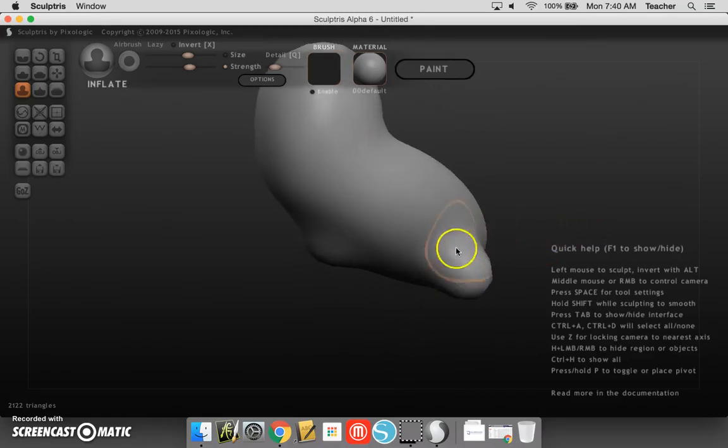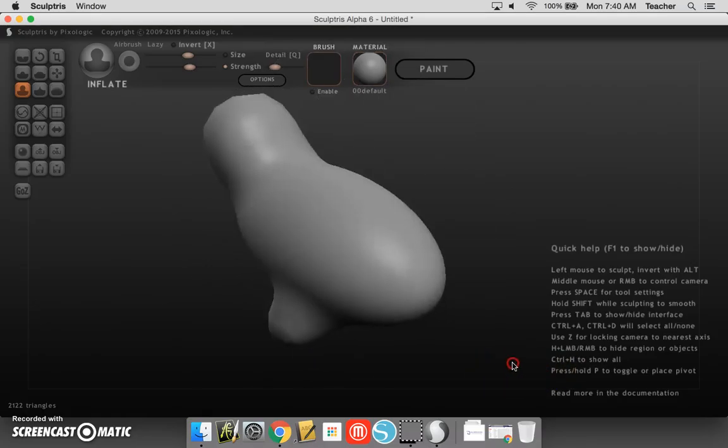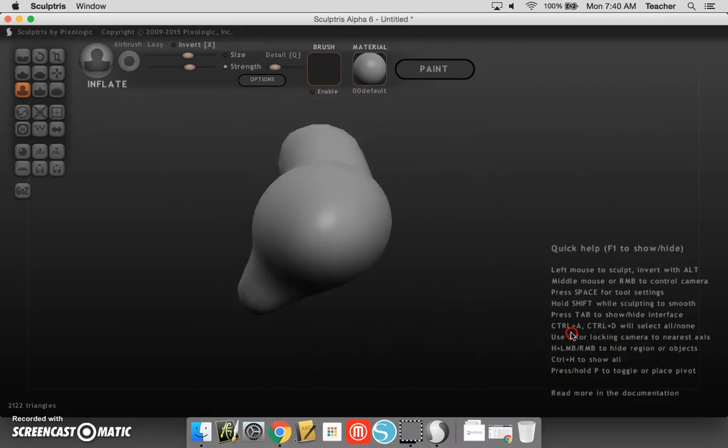I kind of did that in the wrong area. I'm going to do Command Z. I'm going to turn this around so I'm looking at it like this, and that will give me a better sense of being able to get that leg in the same spot.